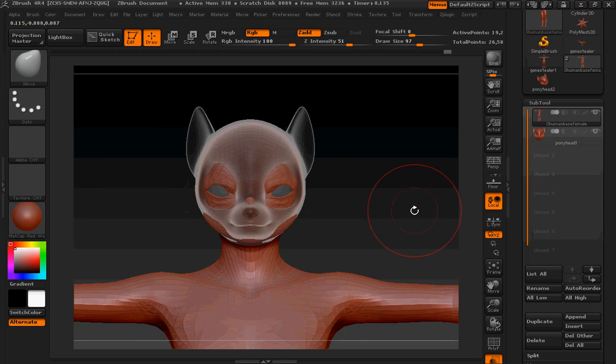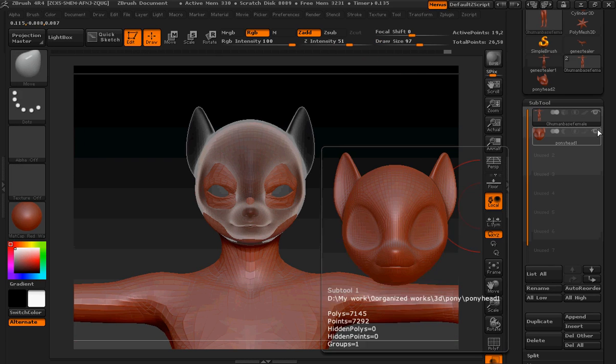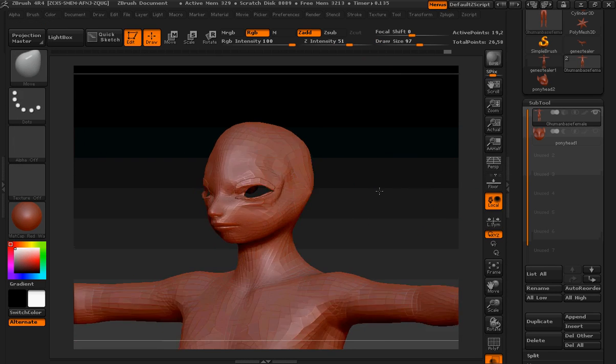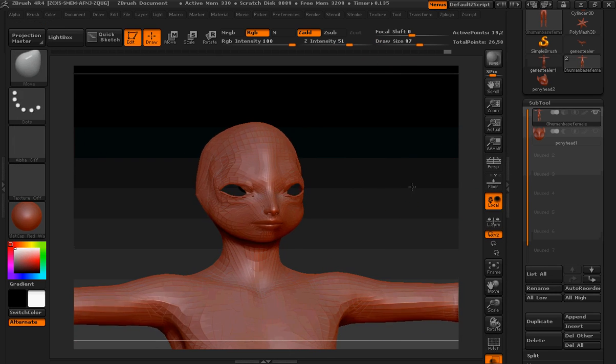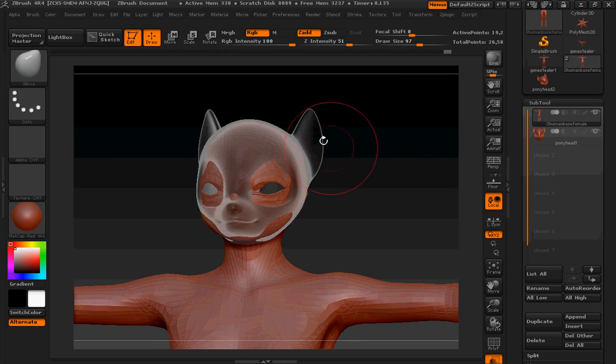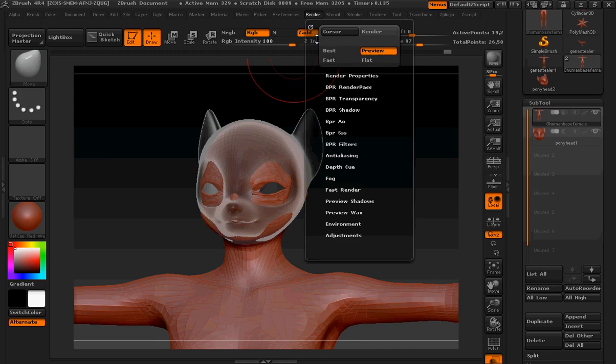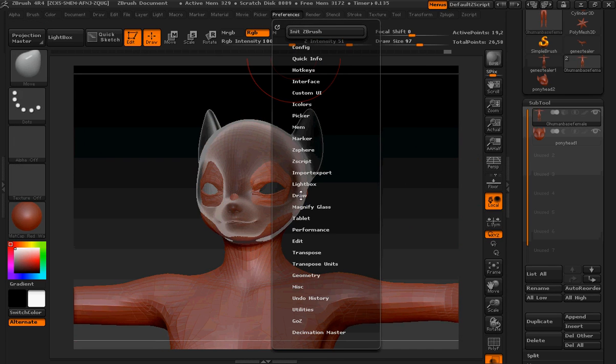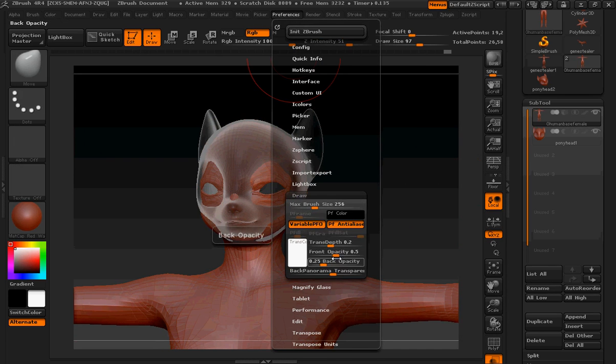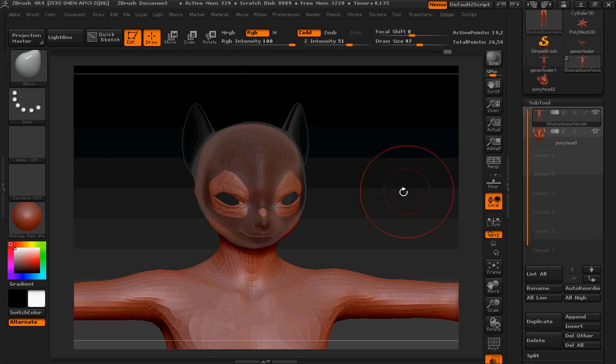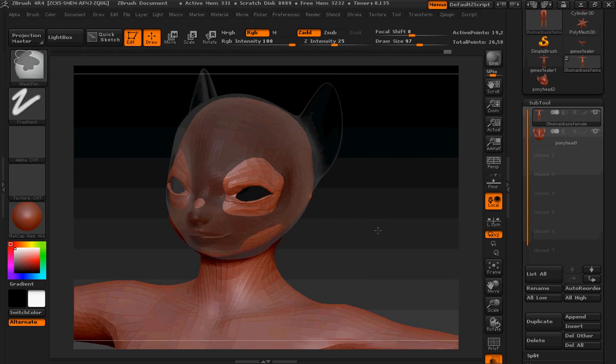Now if you're having trouble seeing the model, you simply go over to here in your subtool palette, click the eye of the model you want to make invisible, and you can see a bit more of your progress. Or, as we've said before, go down to Preferences, Draw, and turn the front opacity down. That also gives you a bit more view of your model.